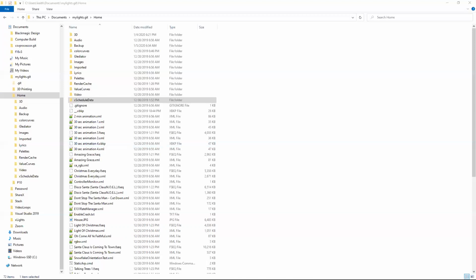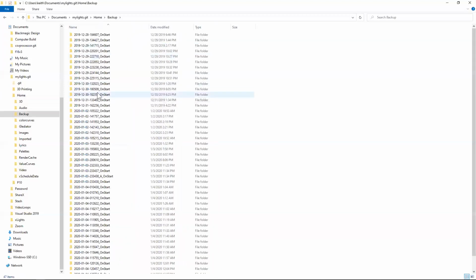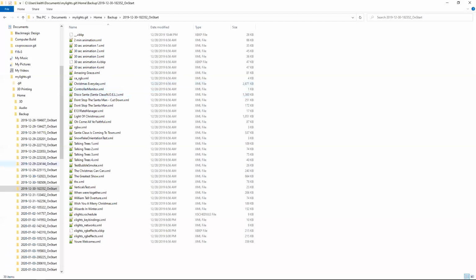Okay, so someone's asked a question about, well, how do I go and reload something from a backup? Look, at the end of the day, when you're ready to restore something from a backup, it's really just a matter of coming into here and copying the files from here back into your show folder or wherever it was that you wanted to restore it from.